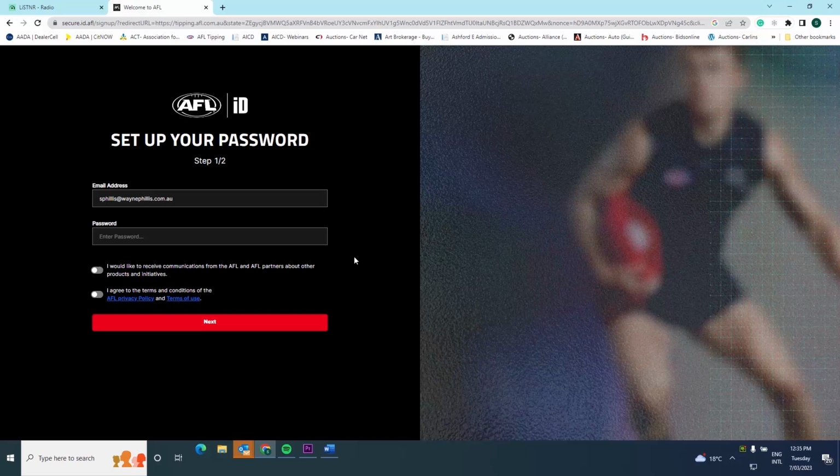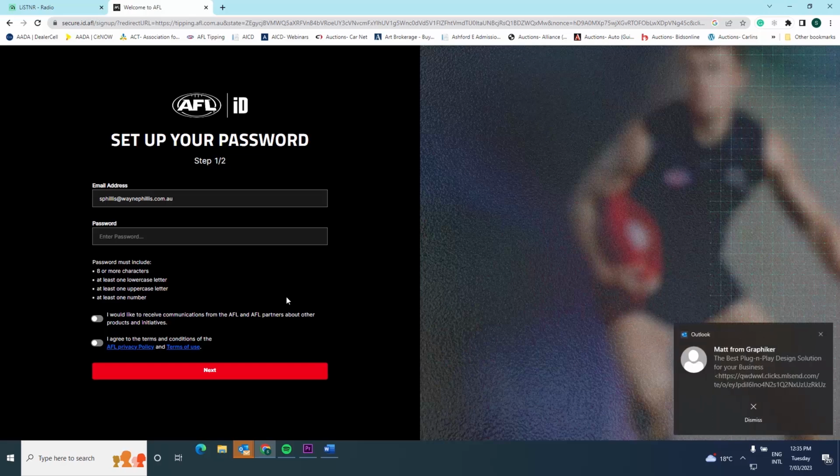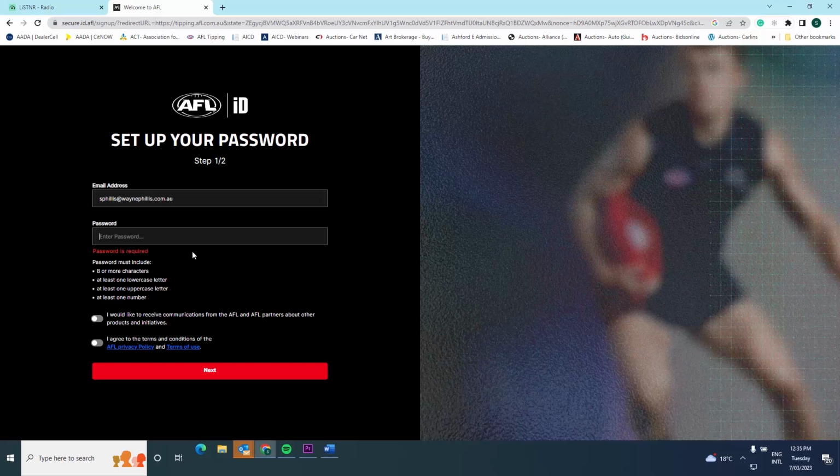Now, I just need to note at this point that the AFL have improved their security for their Footy Tipping website and are now requiring all passwords to include 8 or more characters, at least one lowercase letter, at least one uppercase letter, and at least one number in it. So if your previous password doesn't comply with this, you will need to change your password to ensure that it meets this criteria.